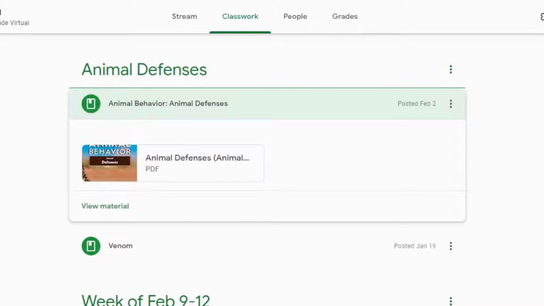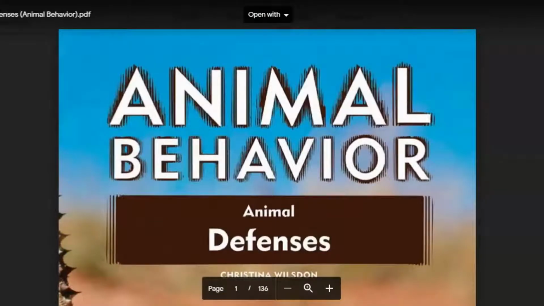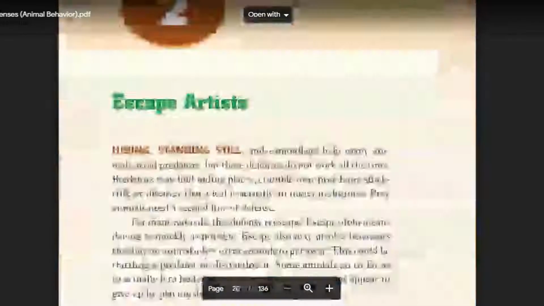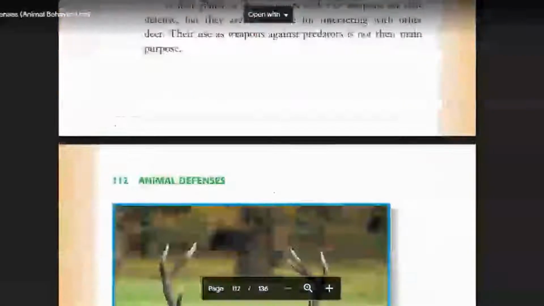Today, we are going to use a new book under our heading of Animal Defenses, and it's called Animal Behavior, Animal Defenses. And it looks like this. The very first topic that we're going to cover is millipedes. Now, you might question yourself and say, well, if I want to find millipedes, how can I find them in the book? Well, remember, a lot of nonfiction books have an index, and the index comes at the very end of the book.